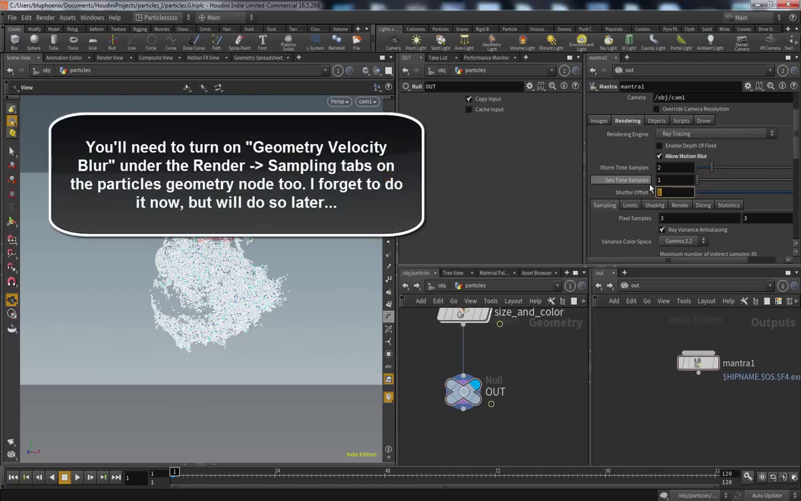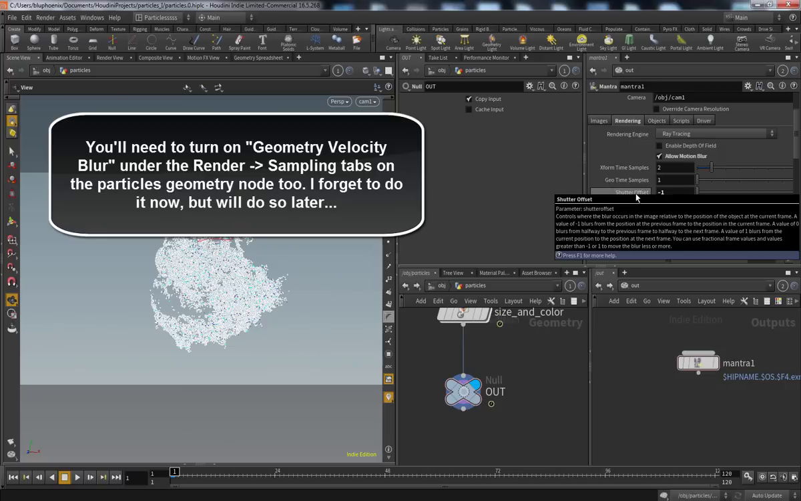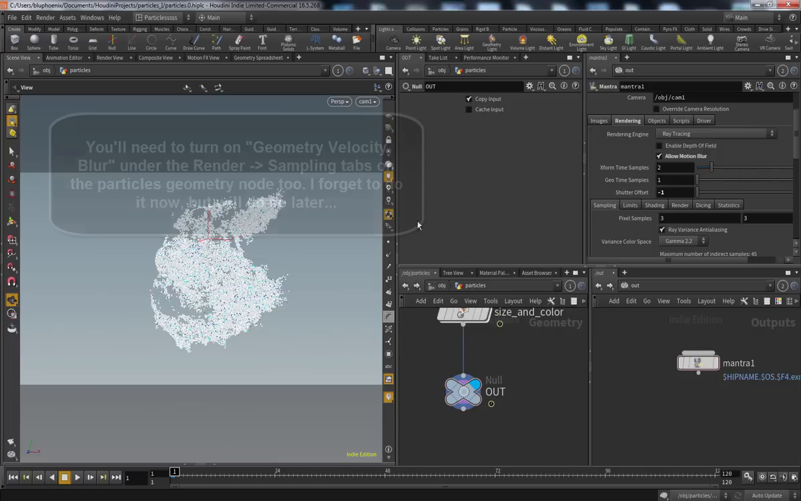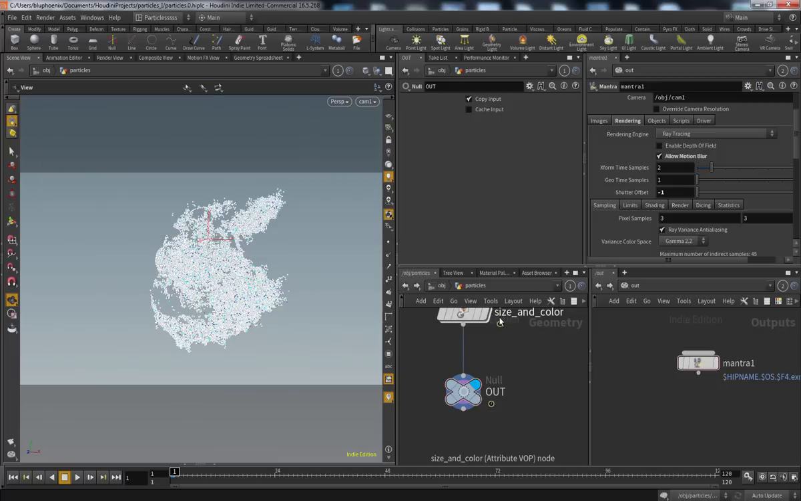There we go. Computer froze. -1 just simply means, as you can see here, that it's going to blur going backwards rather than looking forward. I find that the initial spawning frames can look weird otherwise.